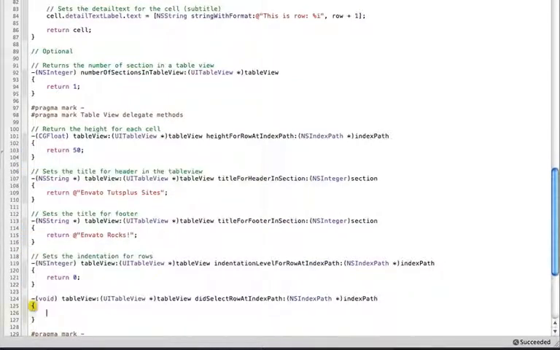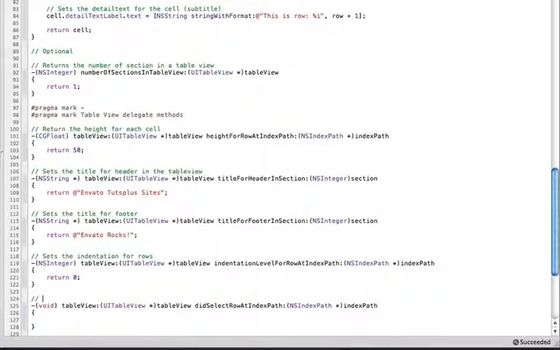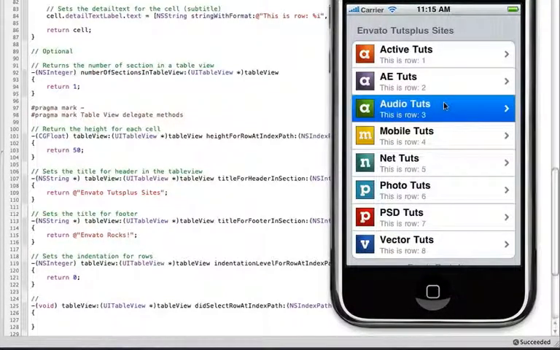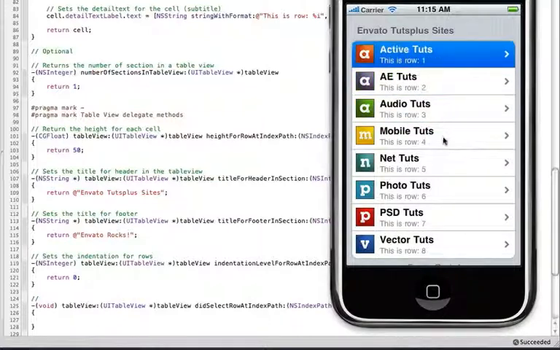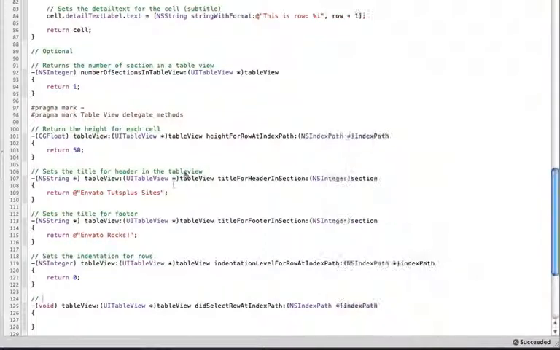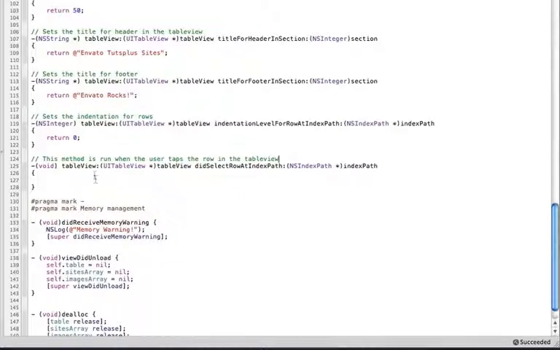The next method, and possibly the one which we'll use the most, is didSelectRowAtIndexPath. What this method does is, it runs when you click or touch a row in the table view. As we haven't implemented anything, nothing special happens. Let's implement this. So this method is run when the user taps the row on the table view. What I would like to do is show a UIAlertView.